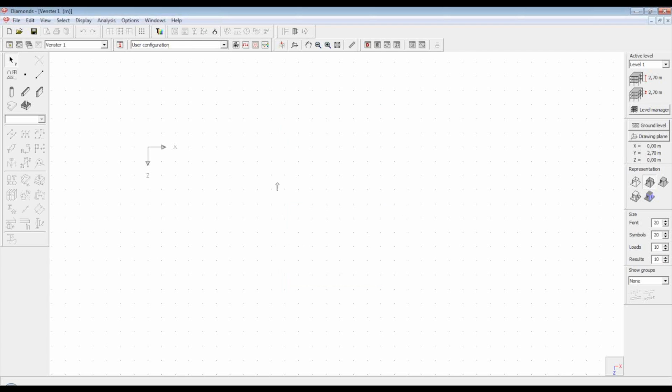Now, the unit in our drawing environment at this point is meters. You can see this over here. So this is Diamonds and the unit is meters. If you want, you can change this at any time by means of the menu options, units and decimals. You can change it to inches or centimeters or whatever you prefer.